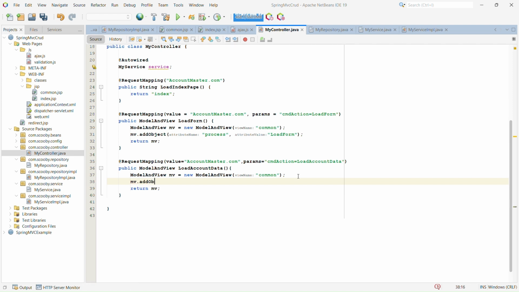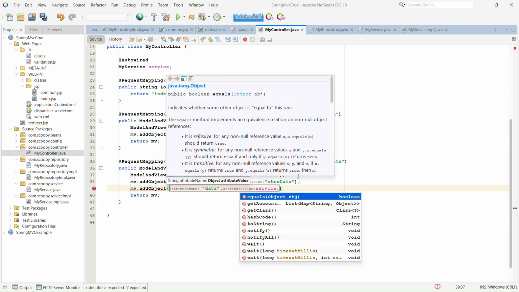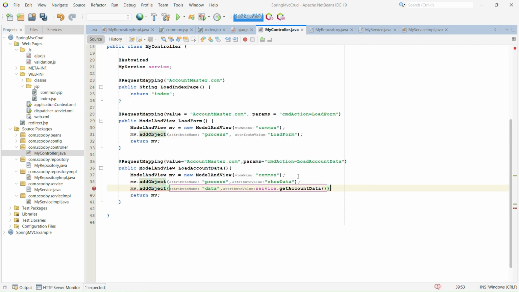Now, let's move to the loadAccountData controller. Here, we'll prepare the model and view object to send data to the view. First, we add a flag called process with the value showData. Next, we call service.getAccountData to fetch all account records and add them to the model with the key data. This way, our view will receive the account data and know which process to display.